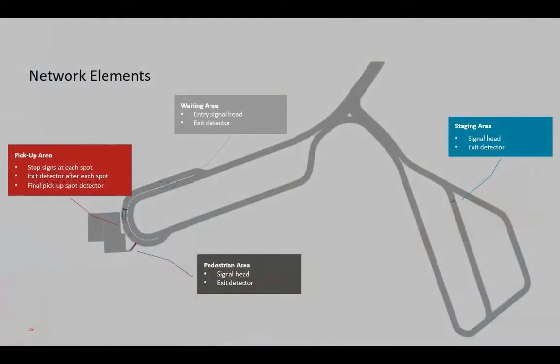Okay, so here is what the network setup will look like. For the most part, we've added a signal head here so that we can stop and start the vehicles when we need to. And then we have an exit detector at some of these locations so that we can count the vehicles as they're leaving, so that we can really specifically control the behavior.